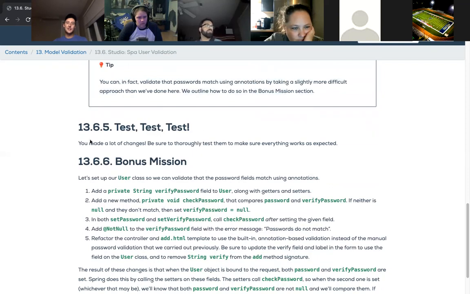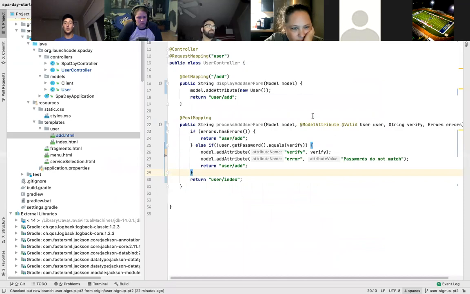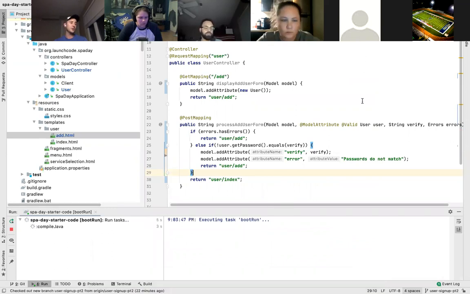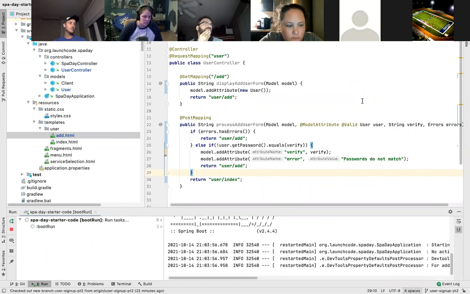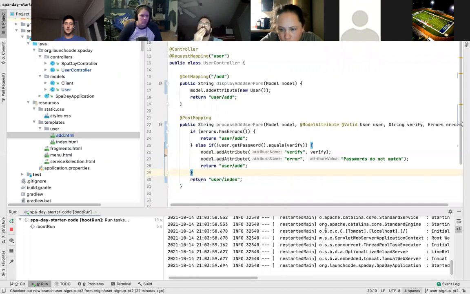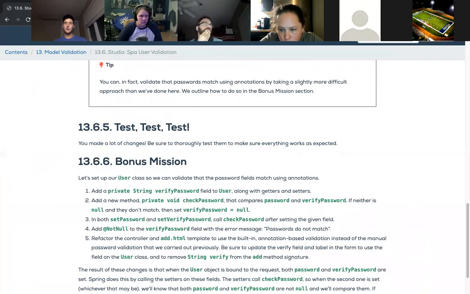13.6.5, test. You made a lot of changes. Be thorough to test to make sure that everything works as expected. All right. Oh, we're already down to that. Okay, let's go and do this. I have a feeling we're going to get some errors, so let's dive into it. I'm going to go and press that green button to start up our server. Server's all started up. I'm going to come over here and we're going to go to localhost 8080.